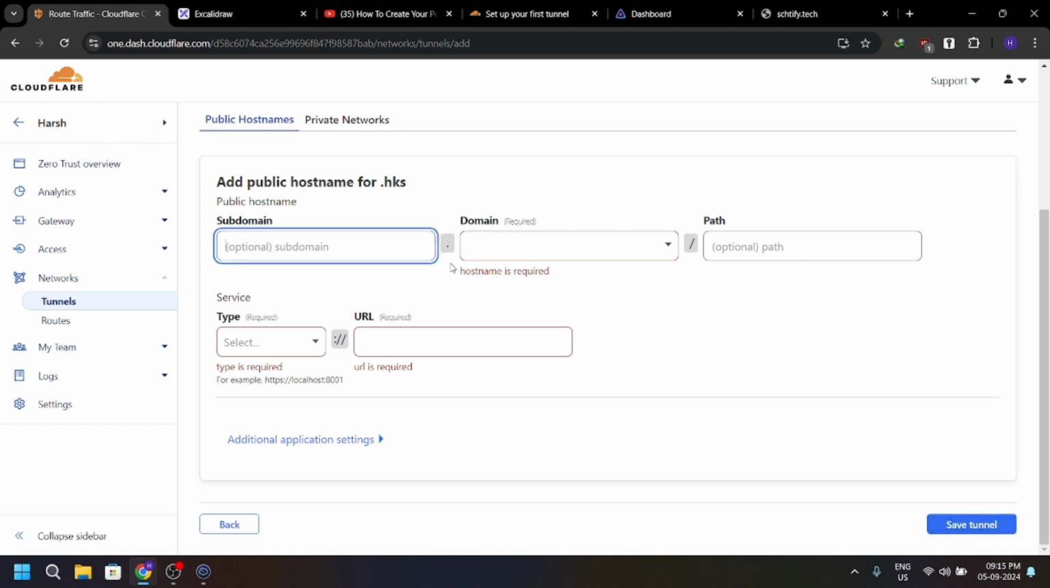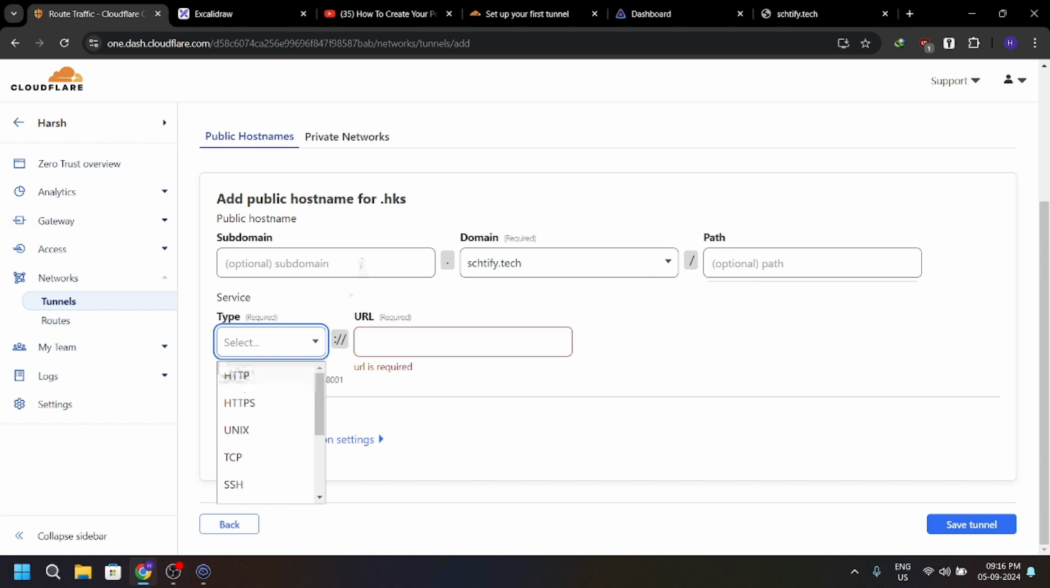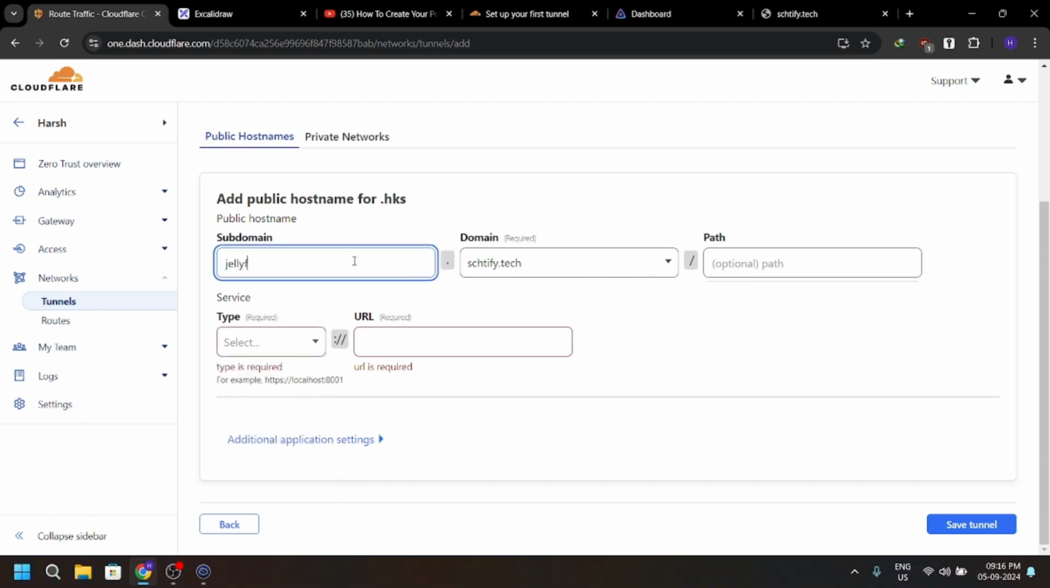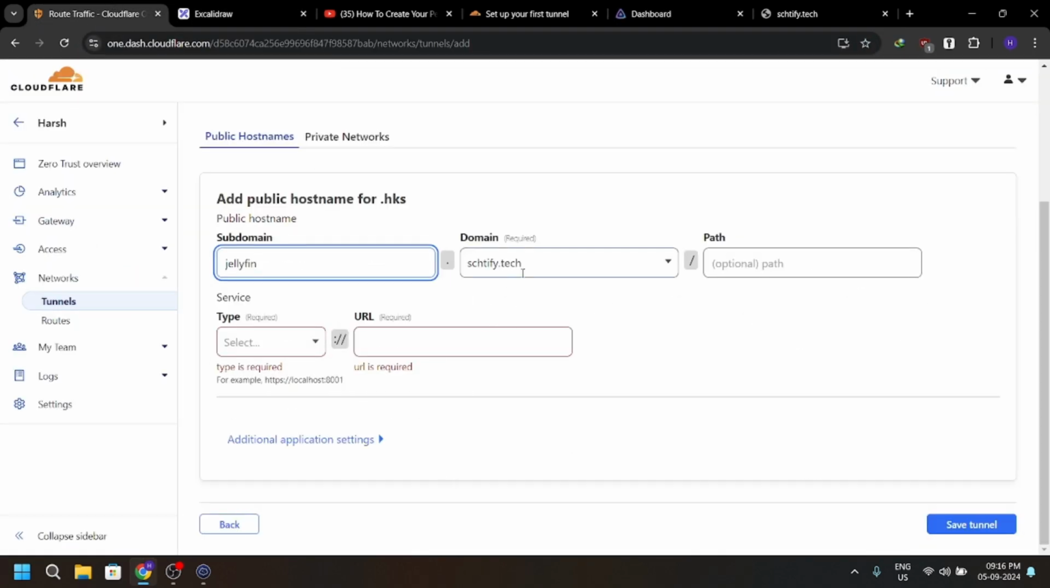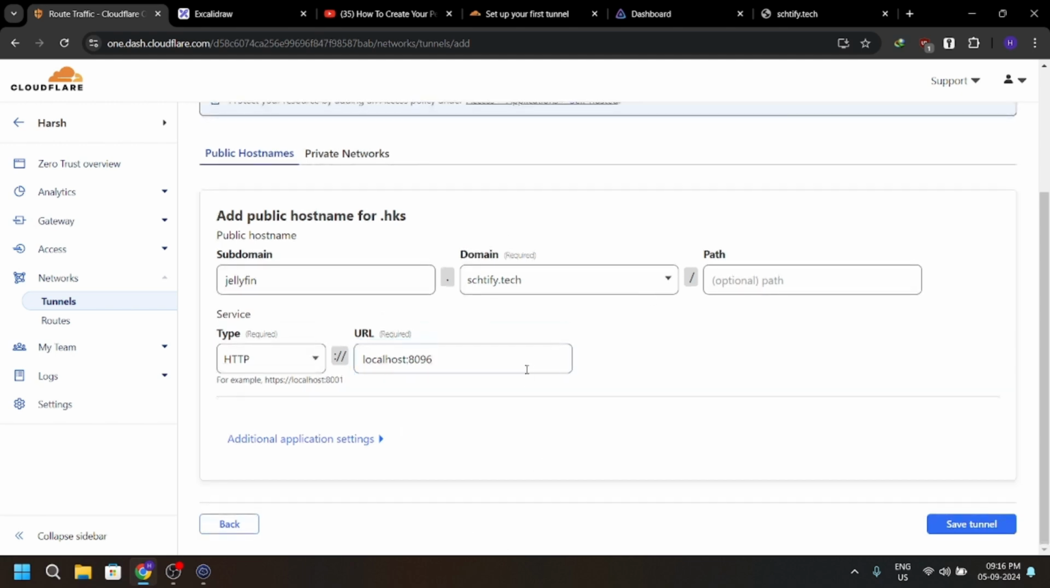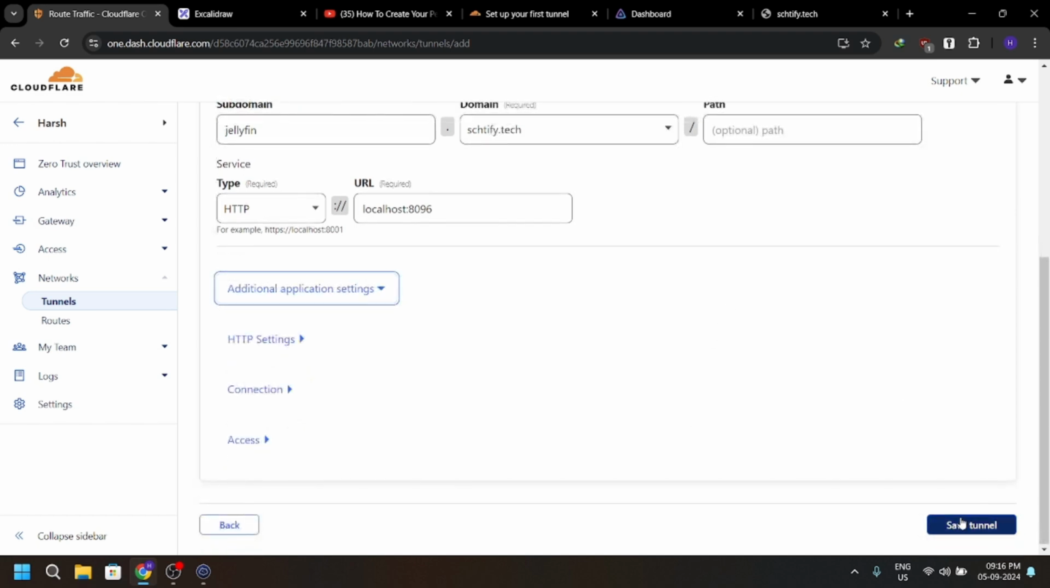For subdomain, maybe it is not required, so we will get the domain here. For path, let's leave it optional. For subdomain, let's use Jellyfin. Of course, we are using the Jellyfin media server here, so jellyfin dot specified. For the type, of course we are not on secure, so HTTP. For URL, just copy your localhost, localhost colon and your port. Okay, all things have been done. Let's see additional settings, nothing more to check, and just click on save tunnel.